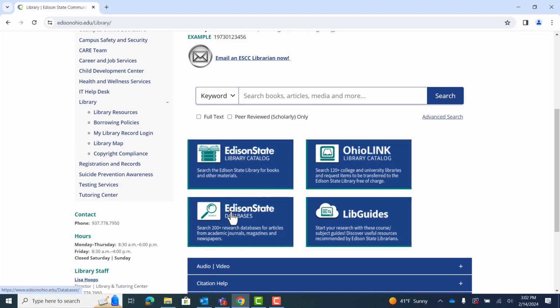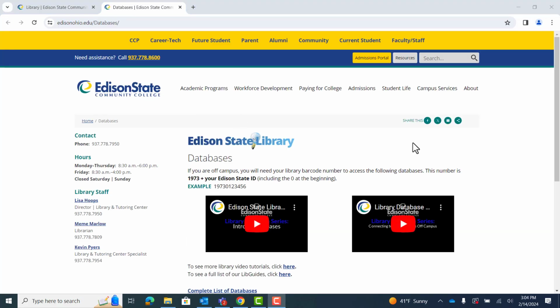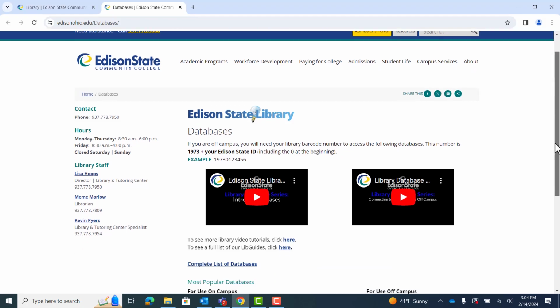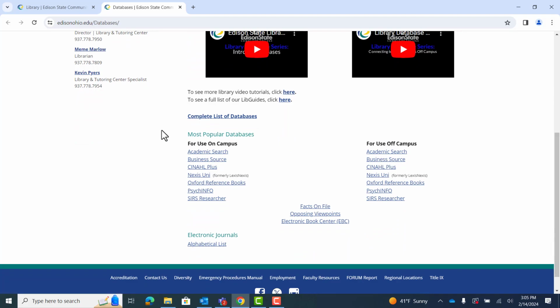The databases is what you'll be using for this specific assignment, so I'm going to select the Edison State Databases link. This is the Edison State Library database main page. Scrolling down will give you the list of our databases. These are the most popular databases, the ones used most frequently for use on campus and for use off campus.